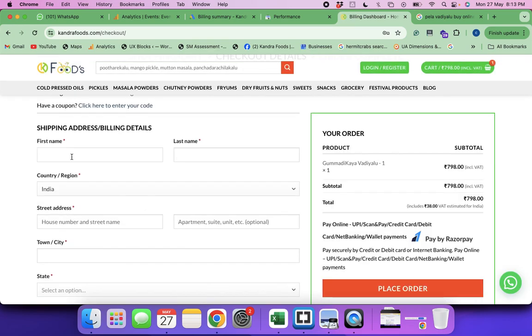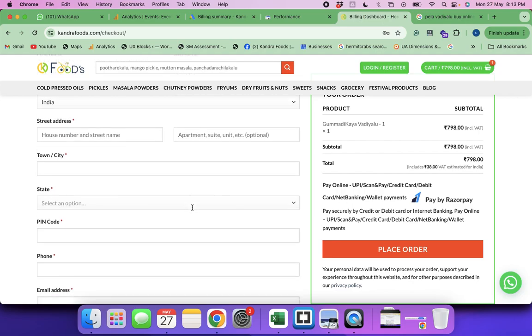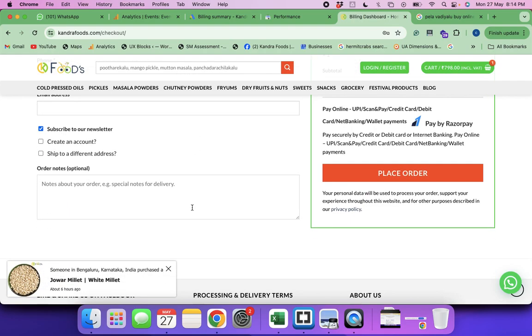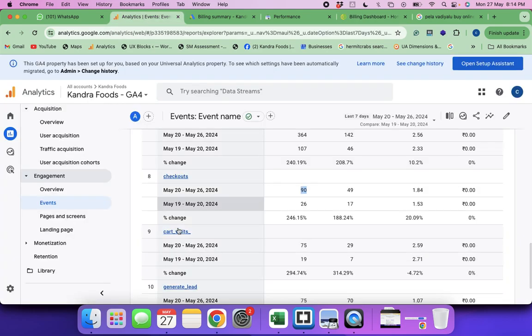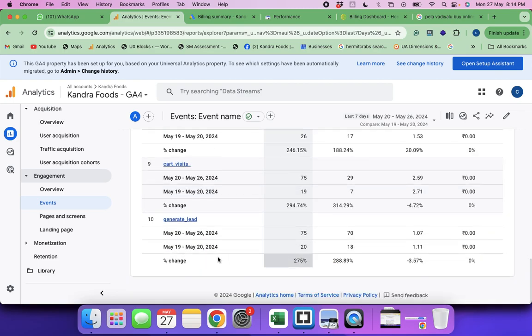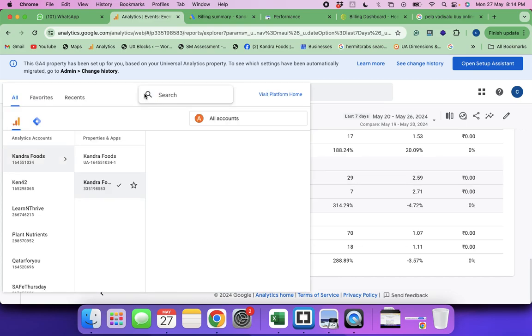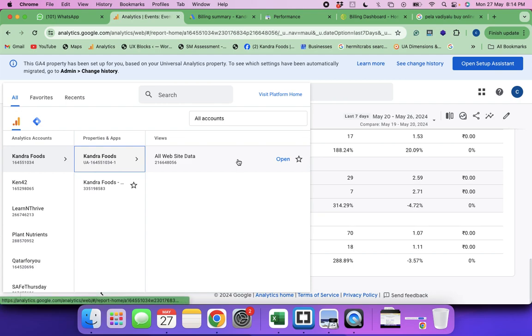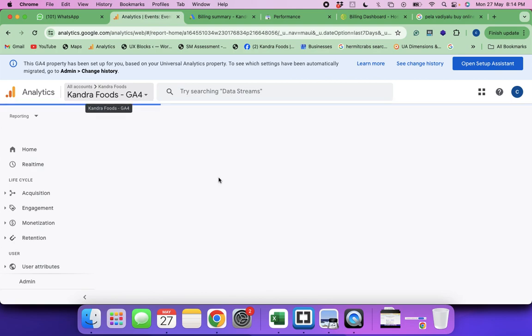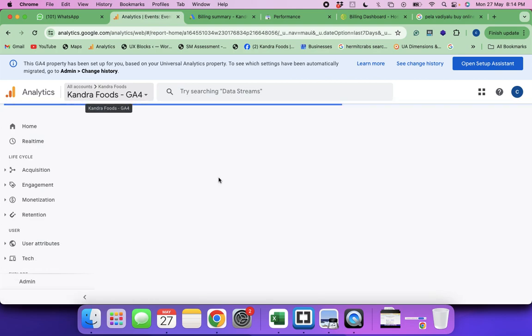So people visiting this page will enter their personal information, address, everything, and try to make a payment, right? So that is checkouts. 90 checkouts in the last 1 week. And unfortunately, we are not tracking the payments here, which was getting tracked previously on universal analytics, and which is now not getting tracked here, and hence we have to implement the tracking.